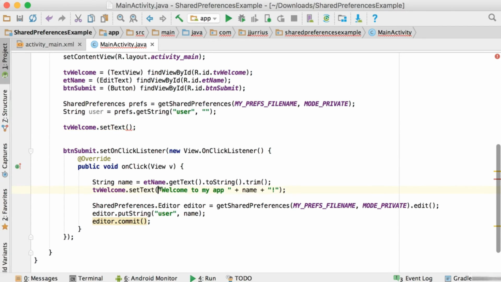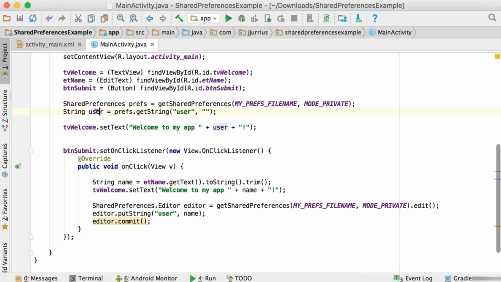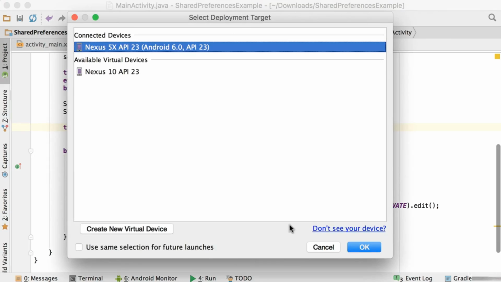Set the text to this exact same thing. But now name is replaced by user there. So we're using that user. So it's going to be tvWelcome.setText, welcome to my app, using whatever the user has been saved as, either the space or that specific user that he typed there. And we display the user and then the exclamation mark. So let's see if this works.